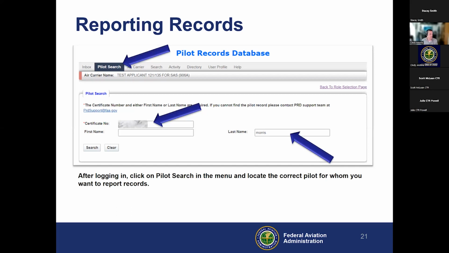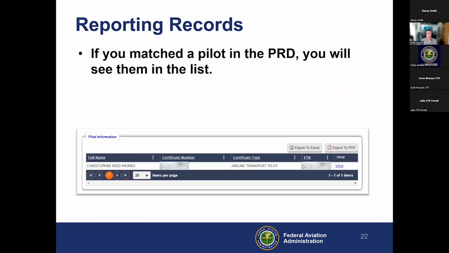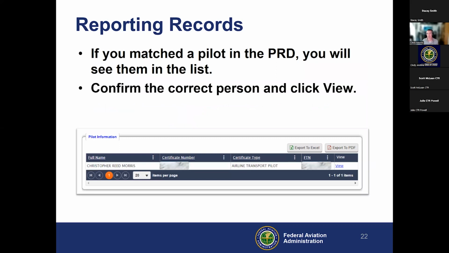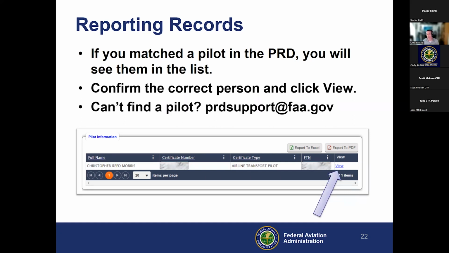So once you find your pilot, you hit the search button and it'll show you anyone that matches the search criteria that you selected. It's pretty rare that you would get multiple responses here, but it is possible. So you want to make sure that you see the correct pilot that you want to report for, and then you click on the view button. And if you have trouble finding the pilot, just email us and we can help you troubleshoot, for example if a certificate number changes and that sort of stuff.